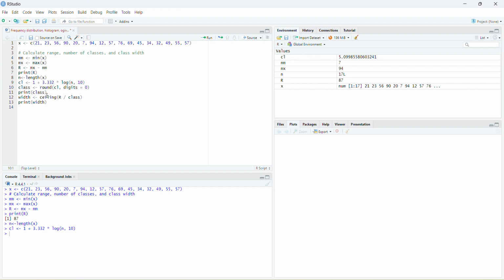So now let us print the class. Here round of CL with digits equal to 0 means that after the point you should not get any values. Now if we print class, you can see it is rounded. The value of class is 5.099, but when you round it, it is 5 now.